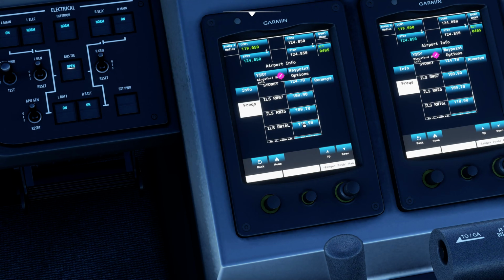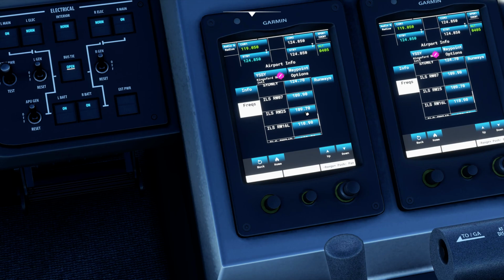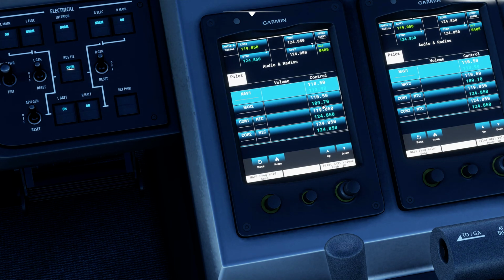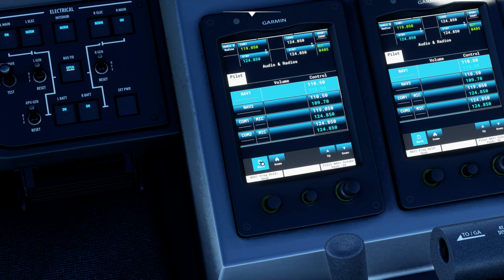You can go back and you can change it to whatever you want. We want to make it something else, 109.70. We can left click that, click on standby, and then we can check, and it will be 109.70. So just a quick way of putting it into your radios as well.